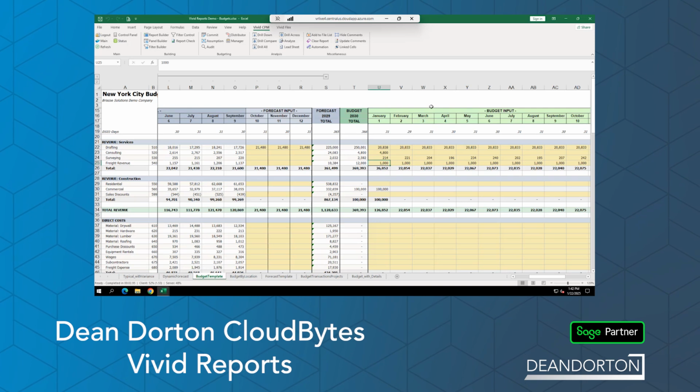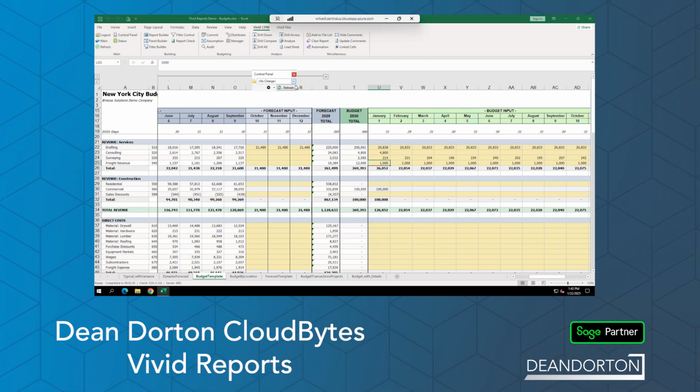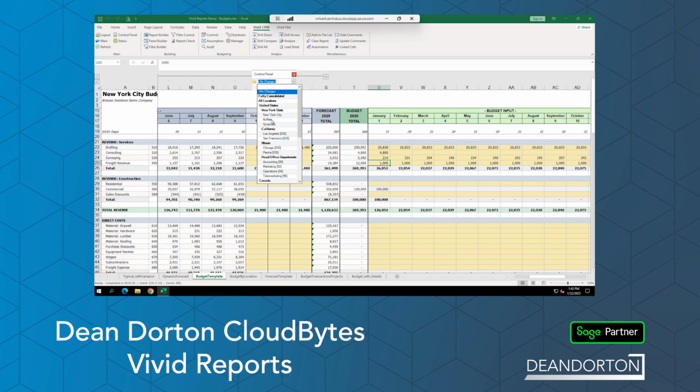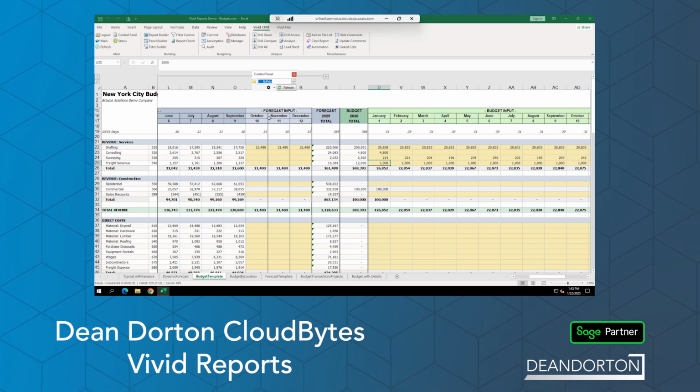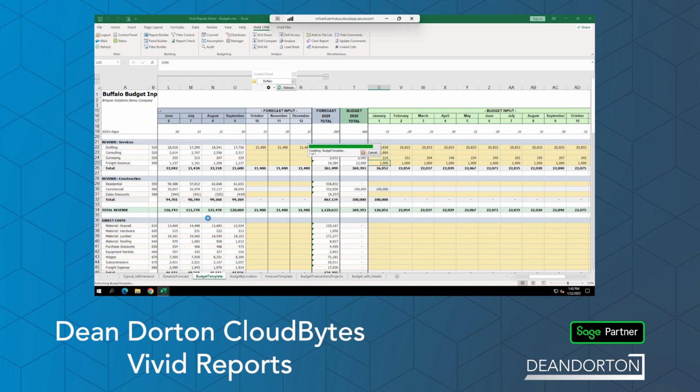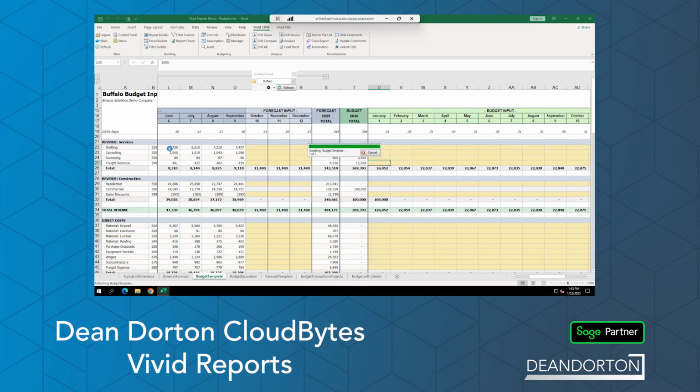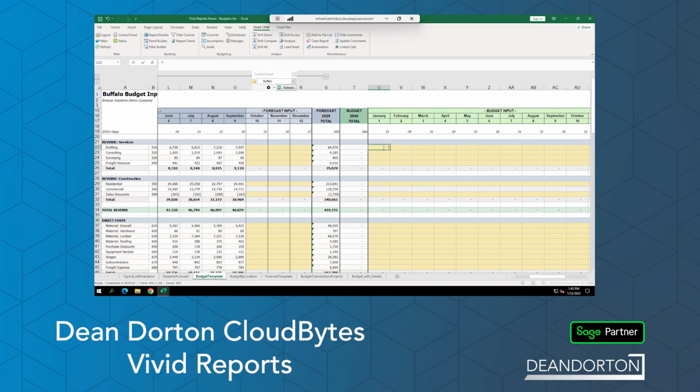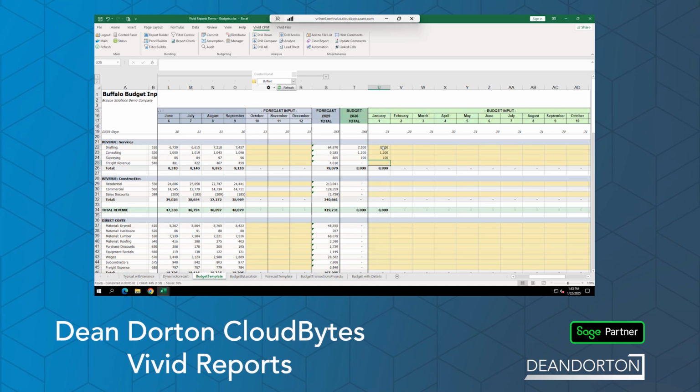I want to do the exact same thing for a different location or a different department. If you didn't have Vivid's budgeting module, there'd be a lot of copying and pasting and linking. With Vivid, all you need to do is click the control panel, click this drop-down list, and I'm going to switch it. Instead of New York City, let's pick Buffalo. Click refresh. Now all the actuals are refreshed for Buffalo. I'm going to quickly go in here, enter a few values, and commit it.